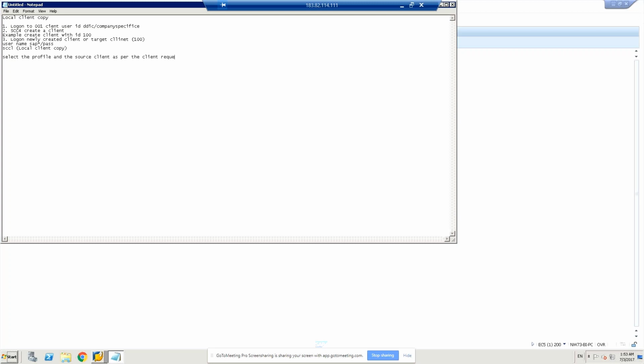Then you can schedule as a background job or start immediately. Okay, select this, and you can schedule this client copy either in the background or start immediately. Then where do we check the logs and whether it succeeded? Last and final step is go for transaction code SCC3. SCC3 is nothing but client copy log analysis.